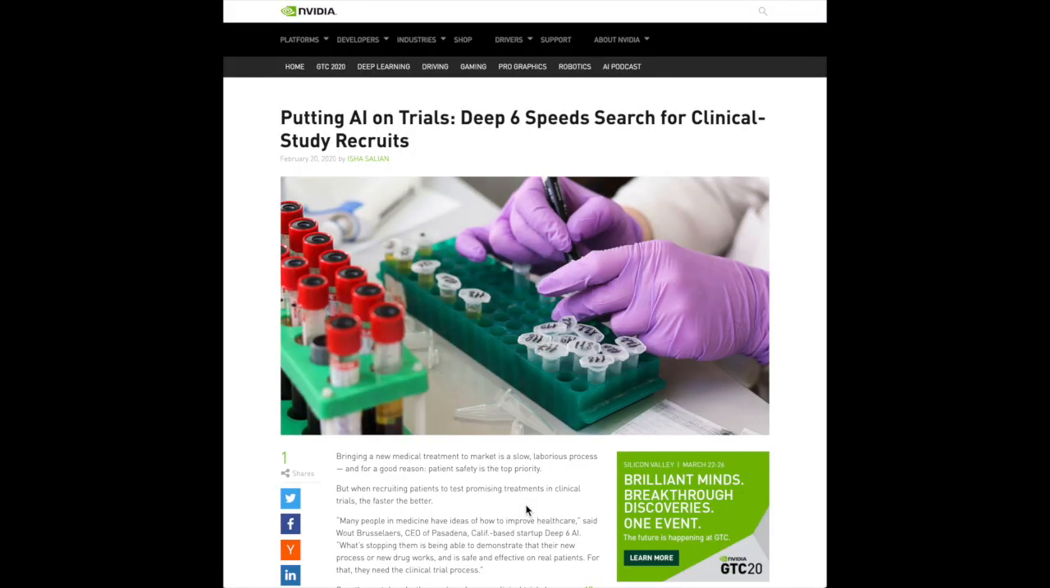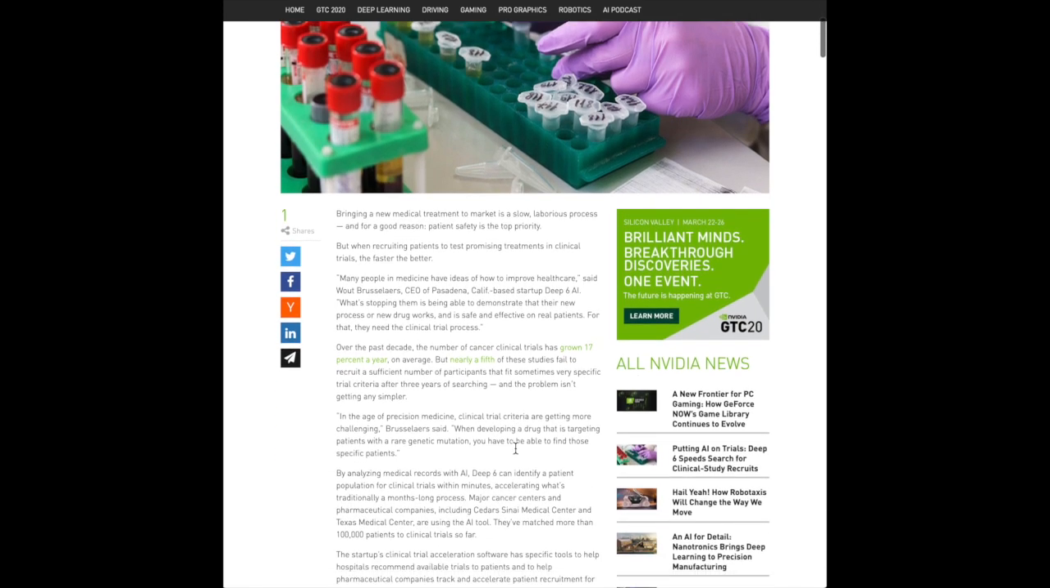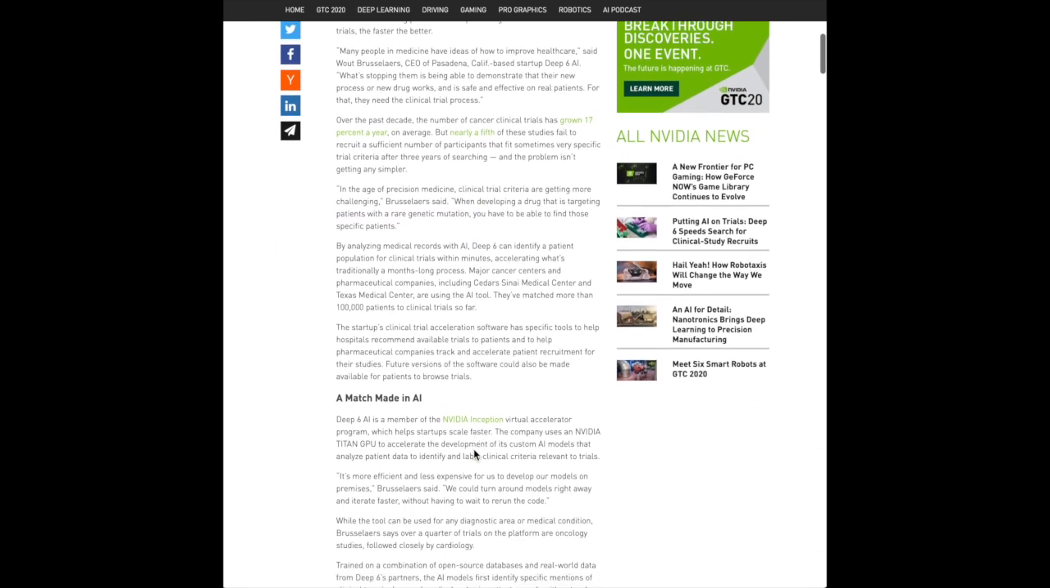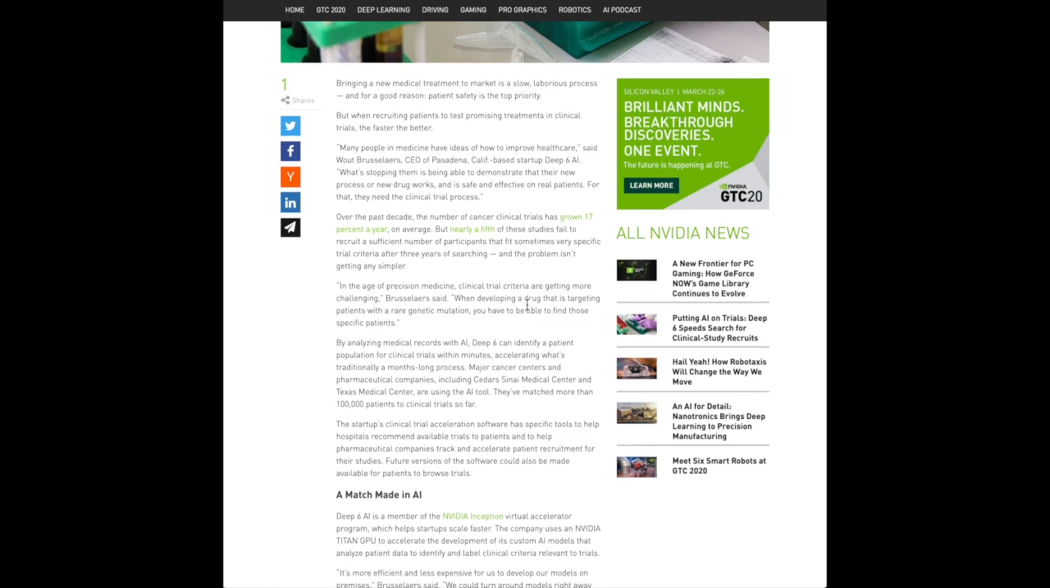From NVIDIA's AI and Deep Learning blog is a discussion about how DeepSeek is speeding up search for clinical studies, particularly when they're developing a drug that's targeting patients with a specific rare genetic mutation, and how this company, DeepSeek, as a part of the NVIDIA Inception Accelerator program, is accelerating finding patients for these clinical trials.